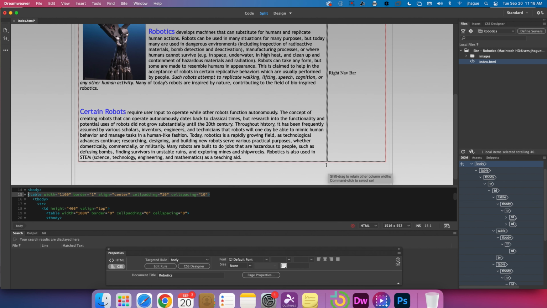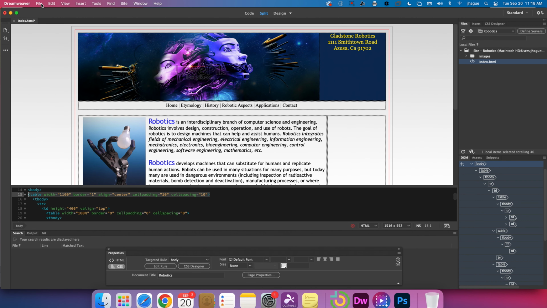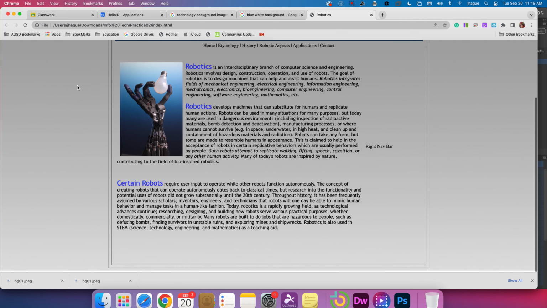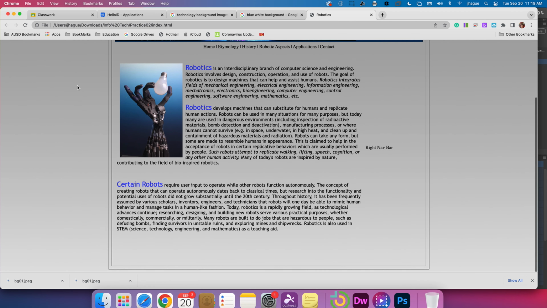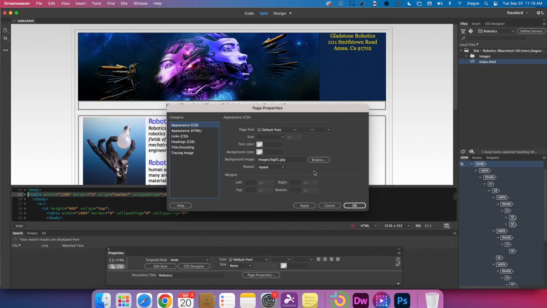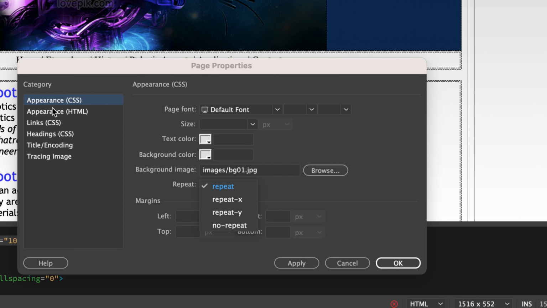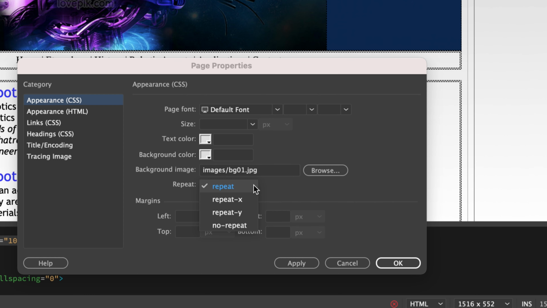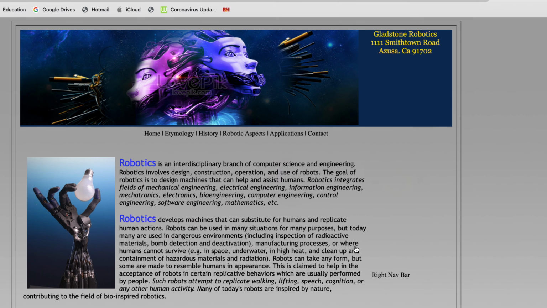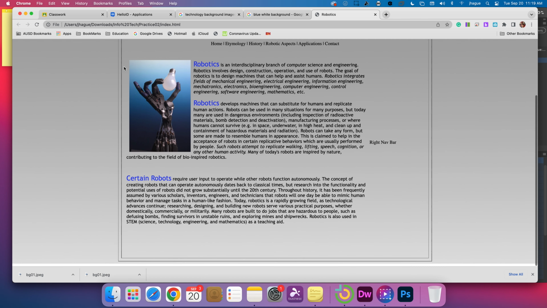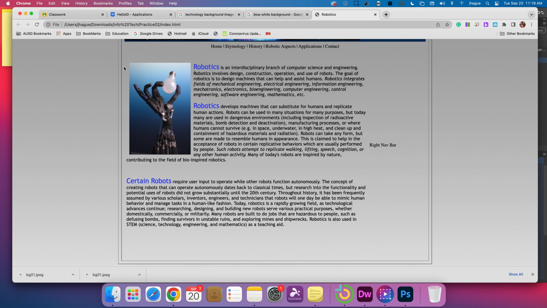If you press save and look at it in the browser, refresh, it starts off and then goes all the way across. Now you can create a nice little graphic for this. All right, that's good right there. What I kind of wanted was for it to be fixed, but we'll worry about that later.